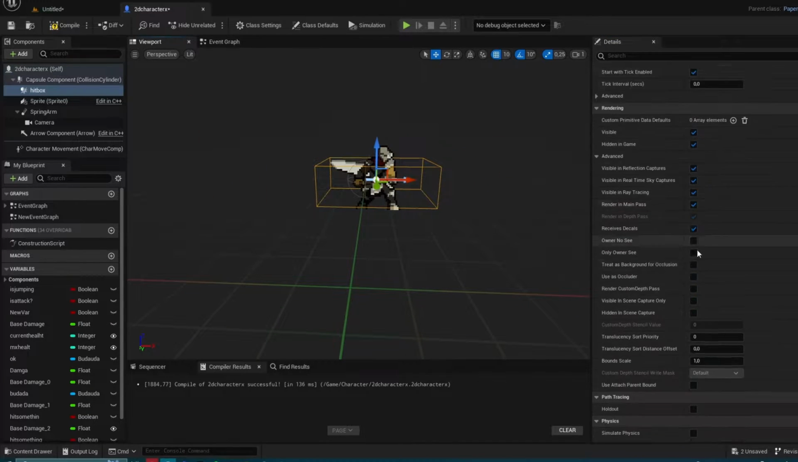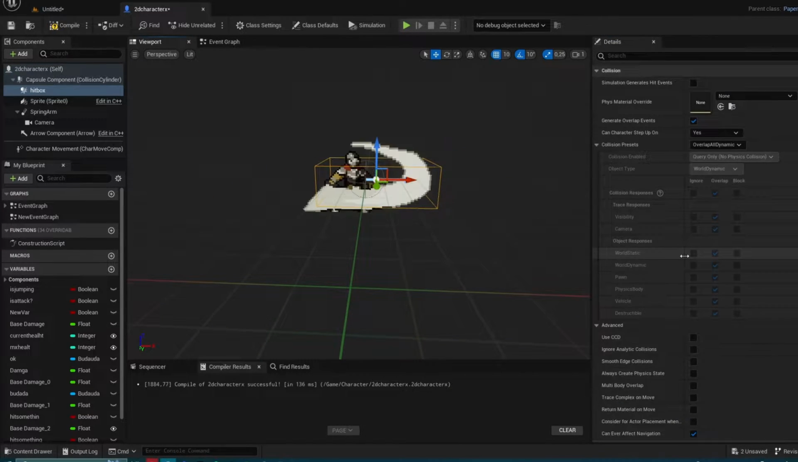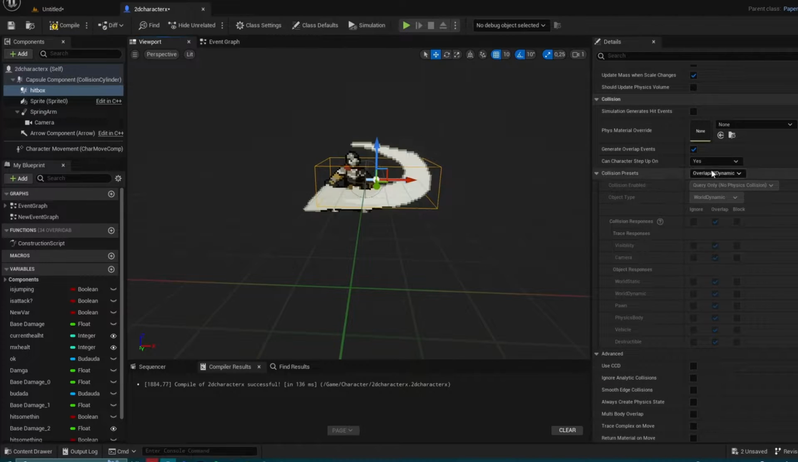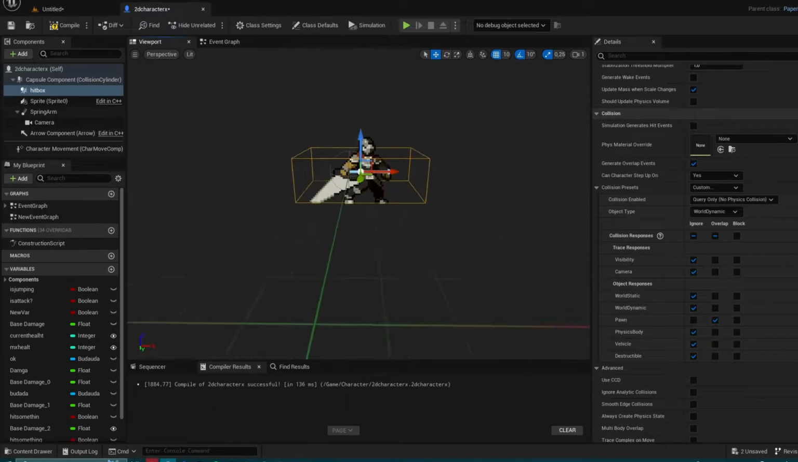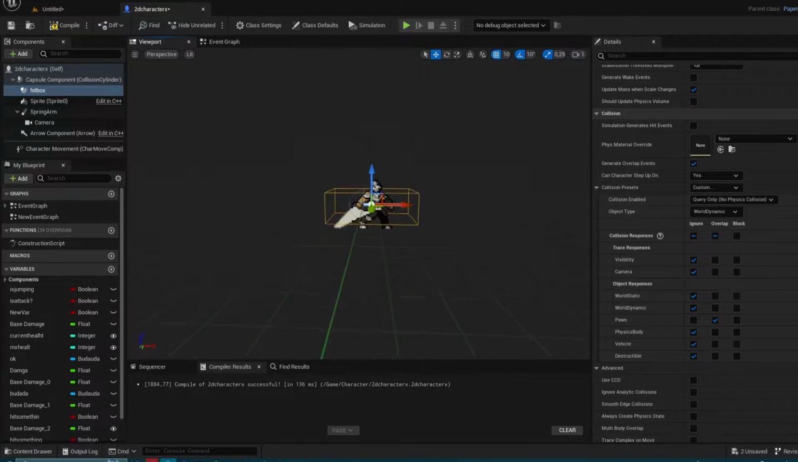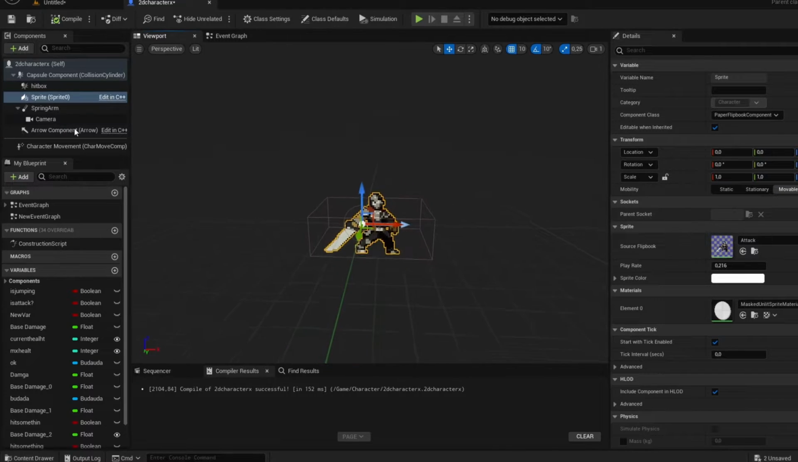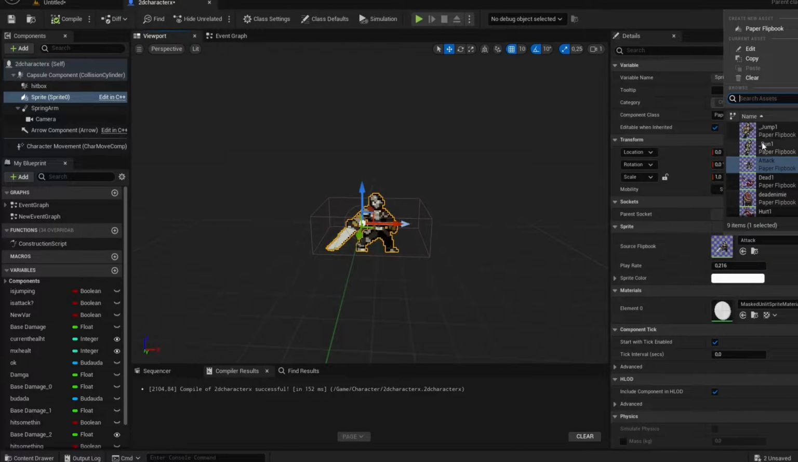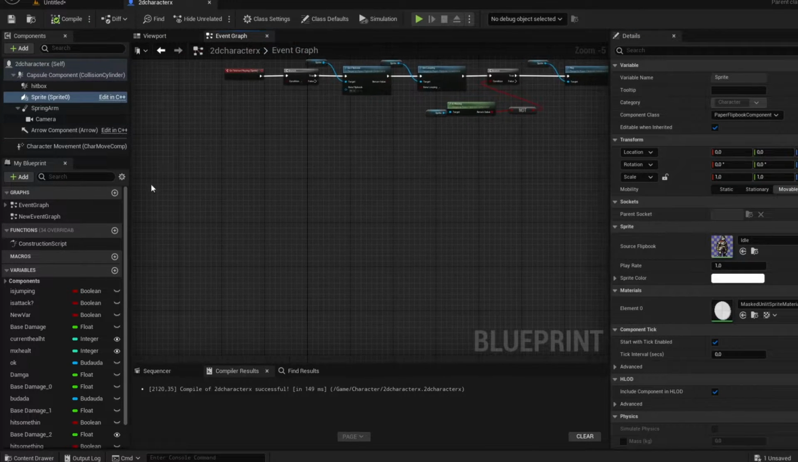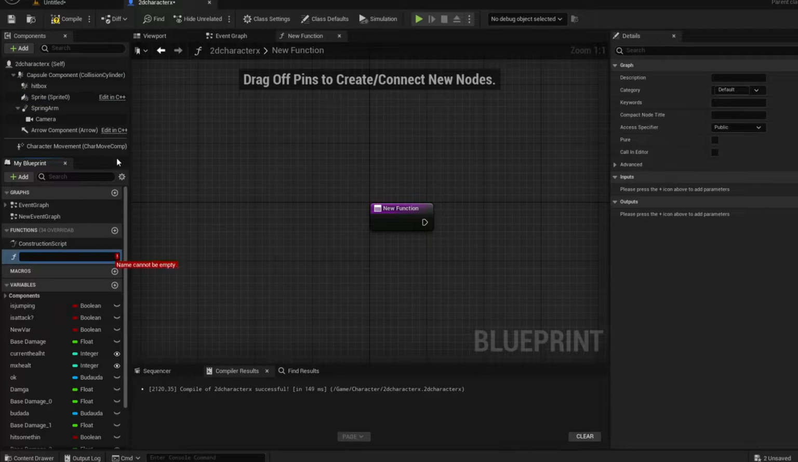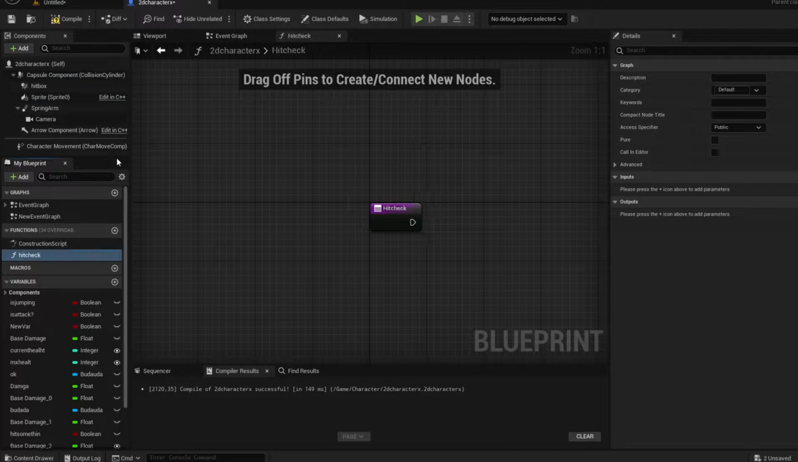So then go a bit down to collisions, set this to custom, ignore everything and set the pawn only to overlap, so we can only attack characters and not other things. Then go to the sprite again, set this here to idle and set this play rate to 1. Compile and save.